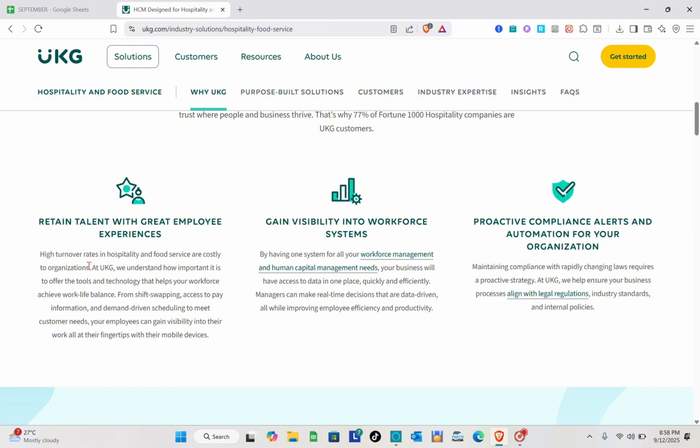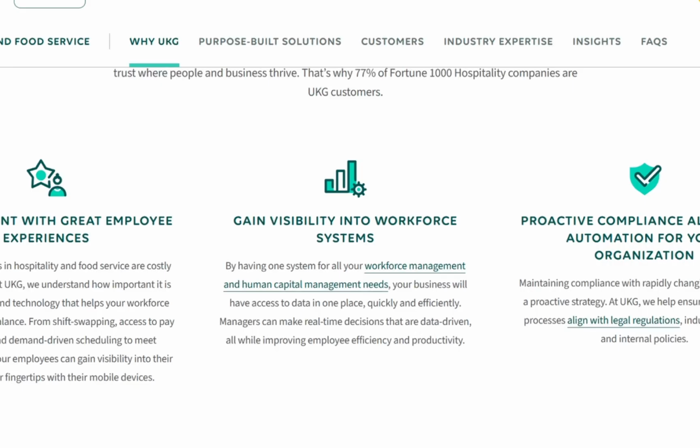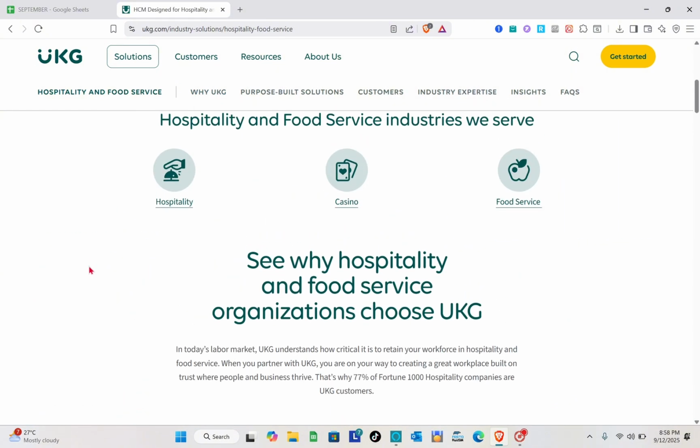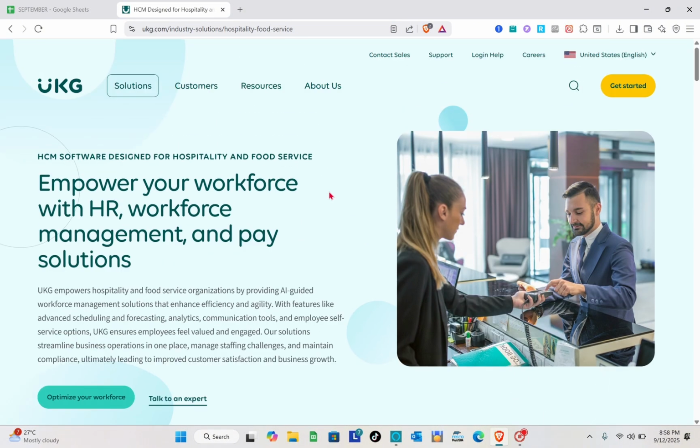And for the proactive compliance alerts and automation for your organization, maintaining compliance with rapidly changing laws requires a proactive strategy. So again, if you want to use this tool, you can visit their website and then watch their product demonstration before you contact the sales and ask for assistance with the signing up process.